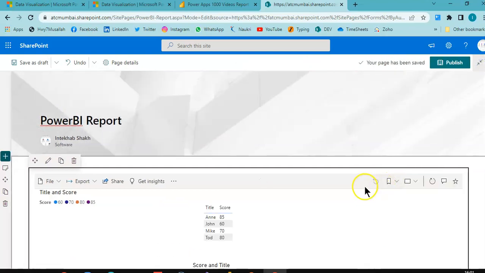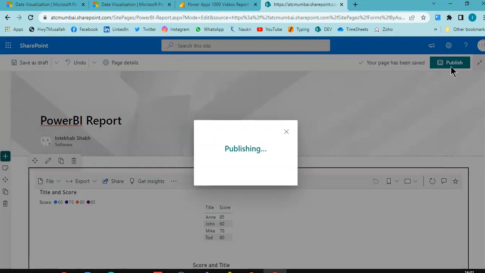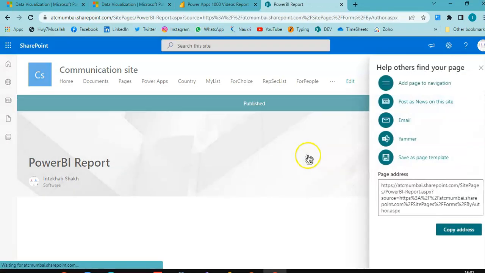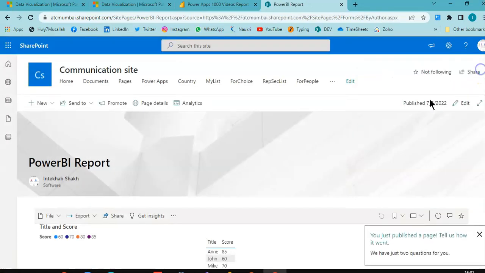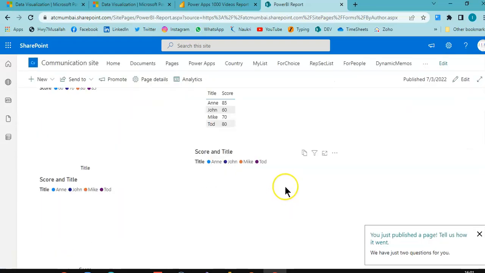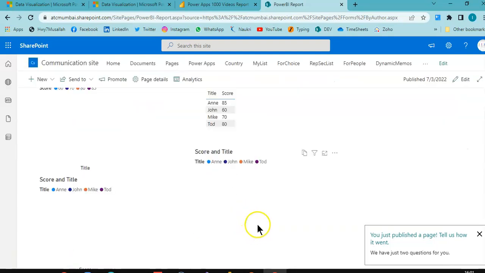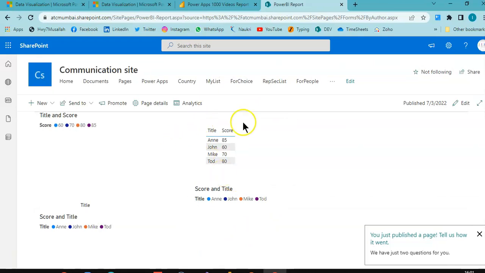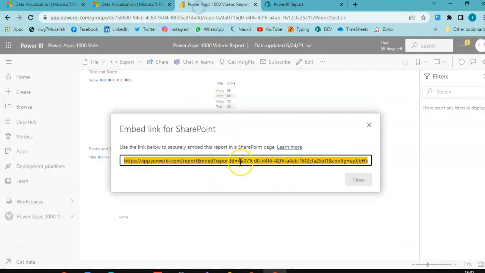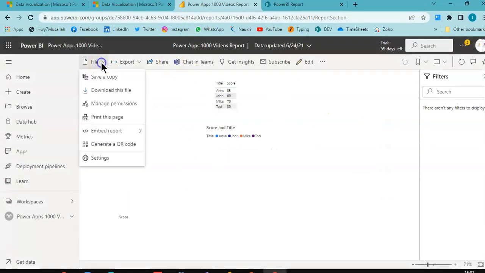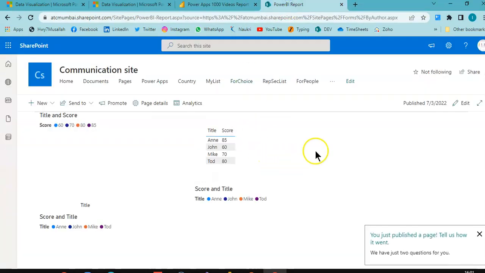Ta-da! The report stores here. Welcome. And stored 85, John 16, Mike 17. So everyone in SharePoint now can see the report. Where is my name? The same report which we got the URL from here is now shown on this page.